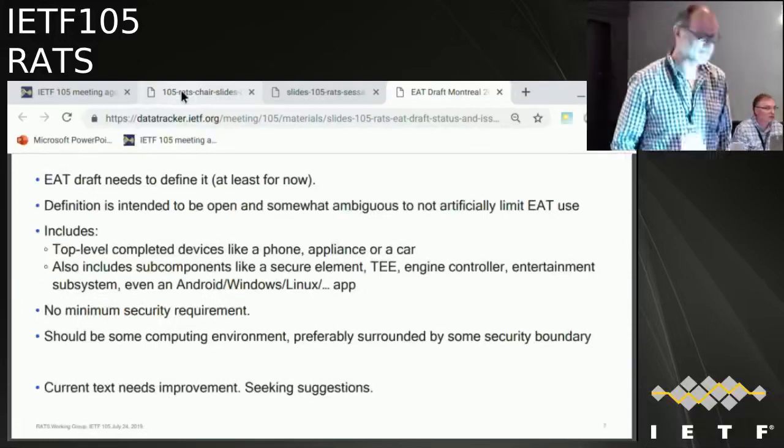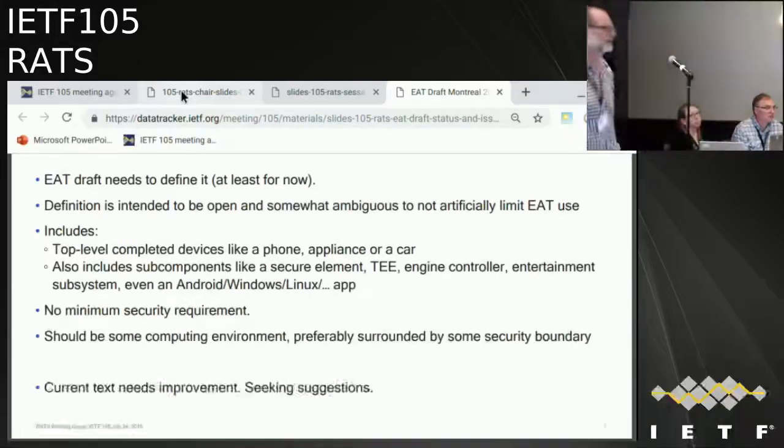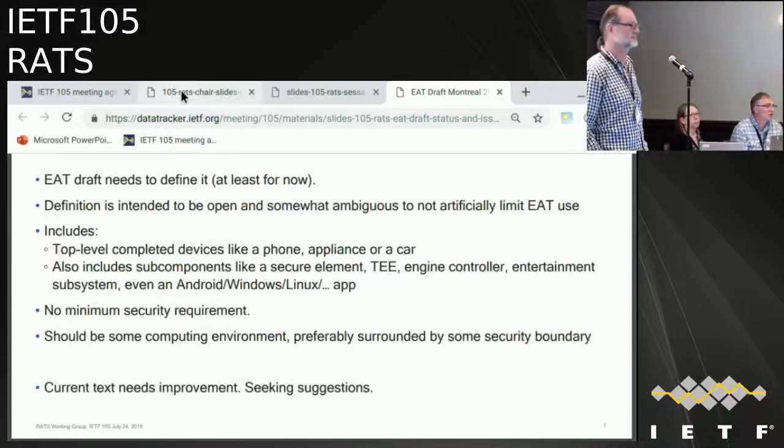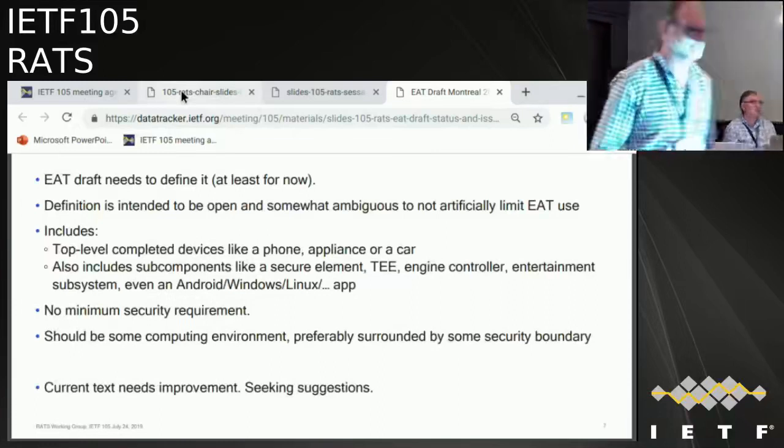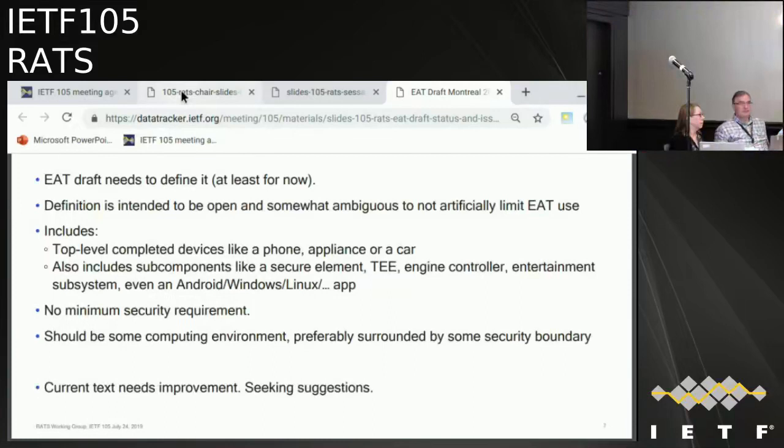Show of hands of who's read the EAT draft. Okay. Would like to see more hands. More importantly, when you see issues, please, we're tracking them through the issues in the GitHub. So thanks.